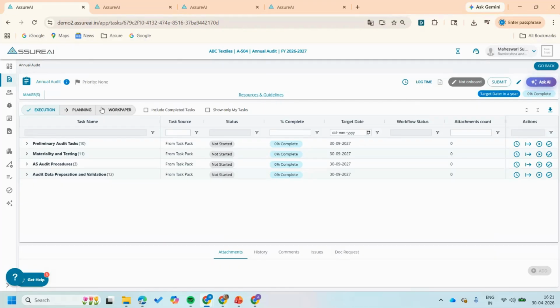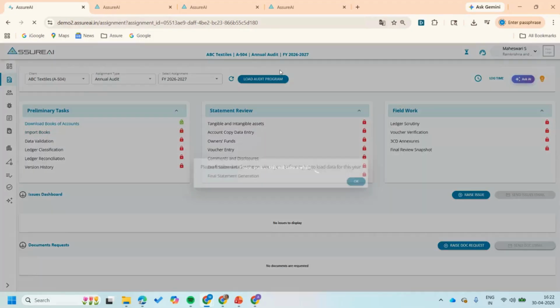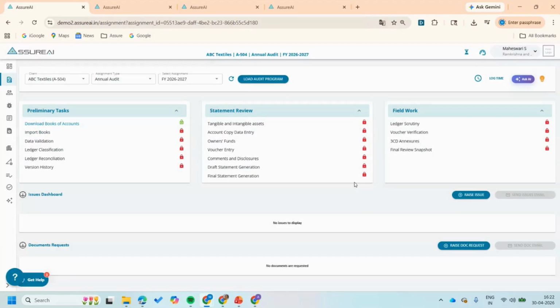So to log time while you're working on any task, we have added this button, start timer, and also this log time option has been added at multiple places in the application. So starting from assignment landing page. So any annual audit that you're working on, the assignment landing page, you can click start timer. Or you can also log time.